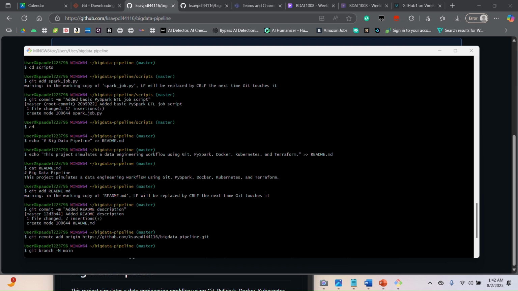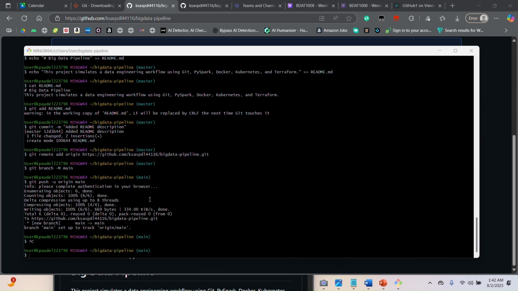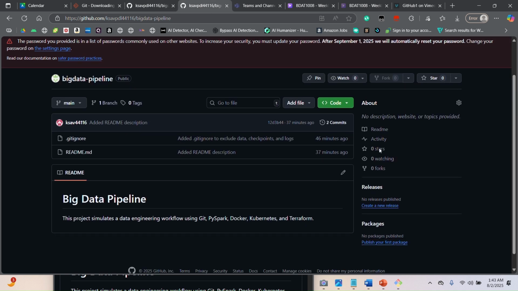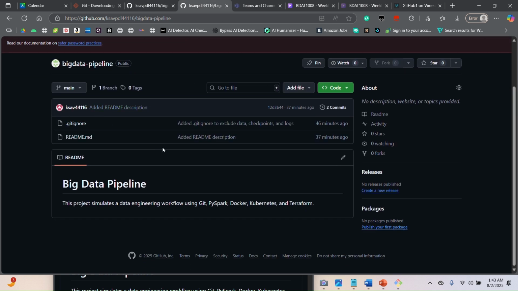After that, I committed each file with a clear commit message, one for the gitignore, one for PySpark, and one for the README file. Here we can see. These commands connected my project to GitHub and pushed all my files to the directories. Here we can see I already created a directory and I already pushed all my files here.